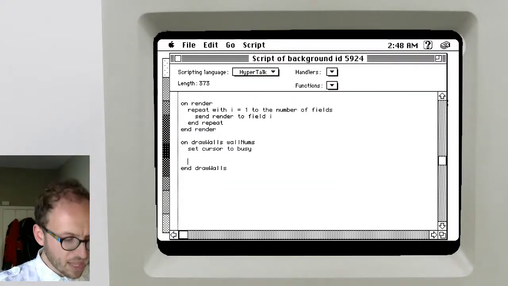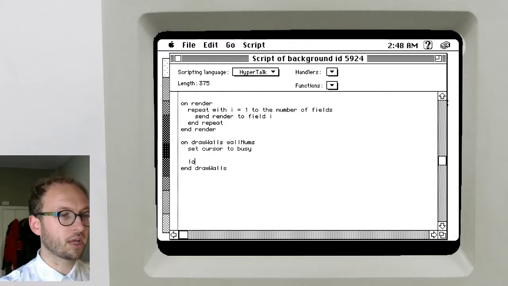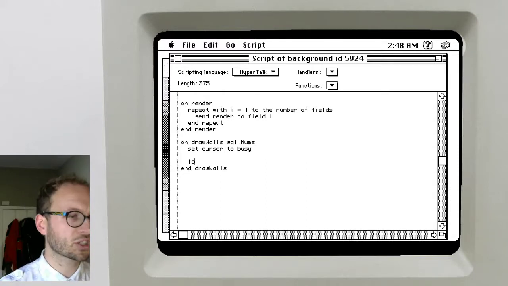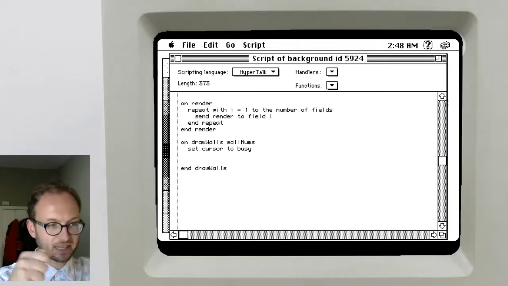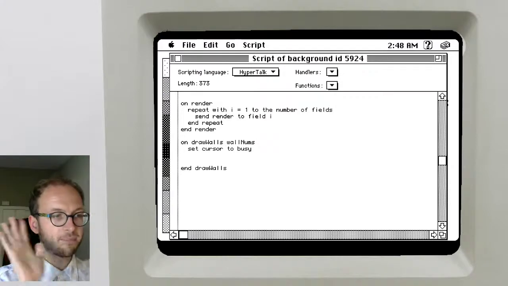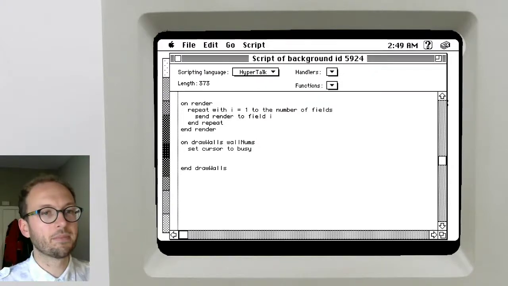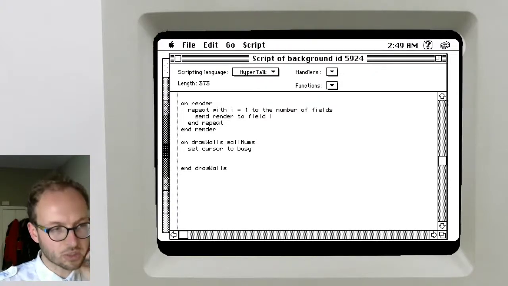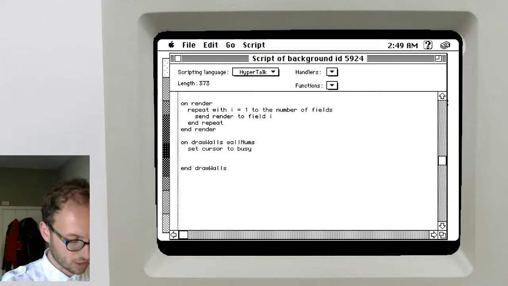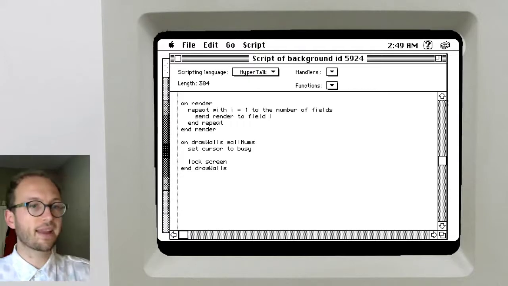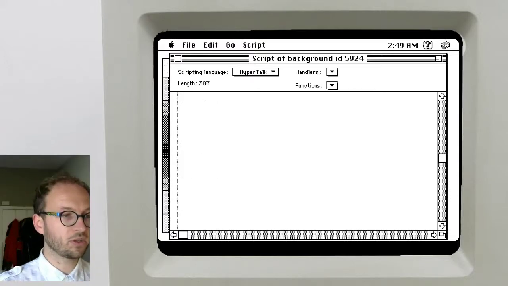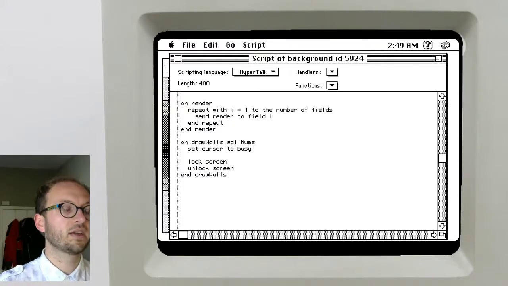So there's another thing that we can do, which is, do I want to lock the screen at this point? Because what we're doing is kind of a macro of going to some card, selecting the contents, going back to the other card, copy, paste, stuff like that. Often you want to hide that from the user. So I can use lock screen to not show that happening. And then when we do an unlock screen, it'll all get revealed all at once to the user. So that's kind of nice.